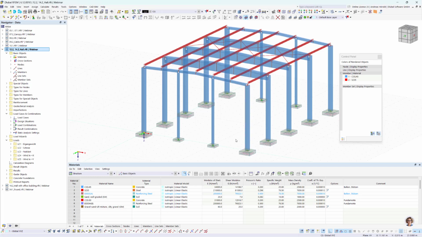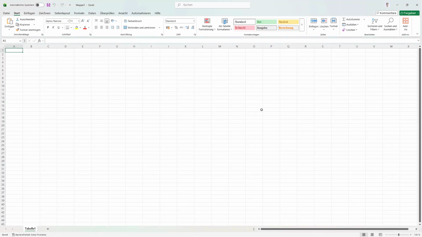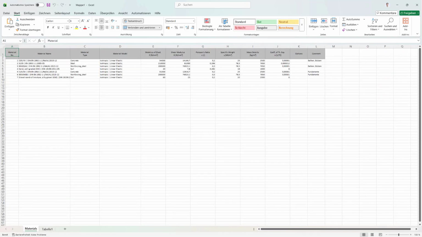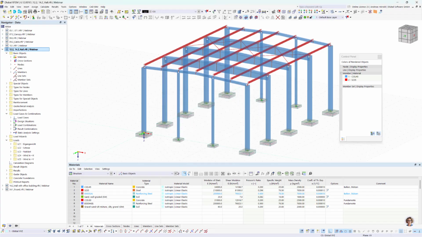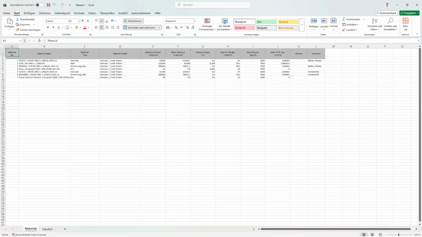That will take some seconds the first time. I already switched to Excel. And the table was created. You can do that also for another table, maybe the nodes. Okay. Then we wait in Excel.